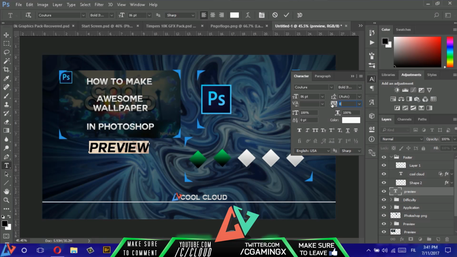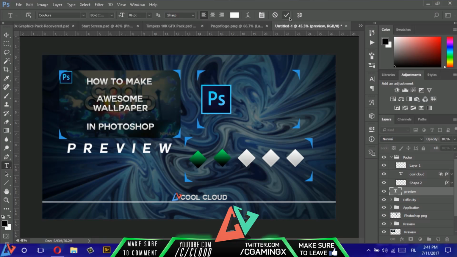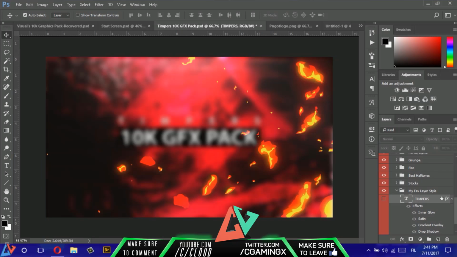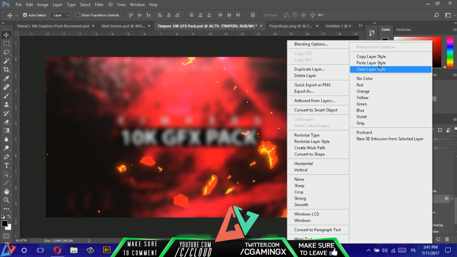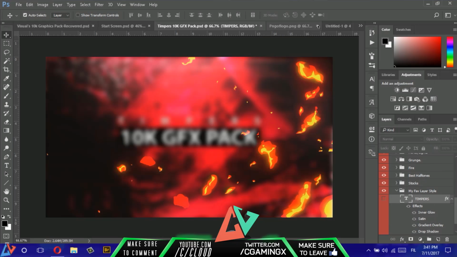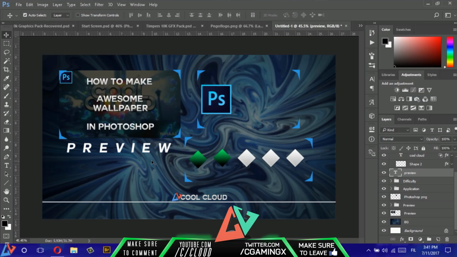But just a minute. I'm gonna press Ctrl T, and that looks good. After selecting the text, I'm gonna press Ctrl T to bring up the properties, and then I'm gonna increase the vertical bar out there. A little bit of sizing up using your arrow key, and then going over to Timbus GFX Pack, and copy layer style. It's the same layer style.